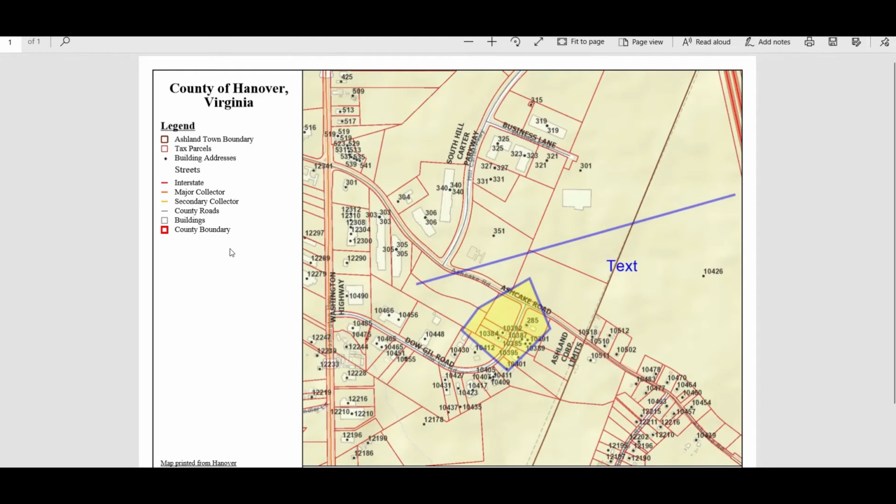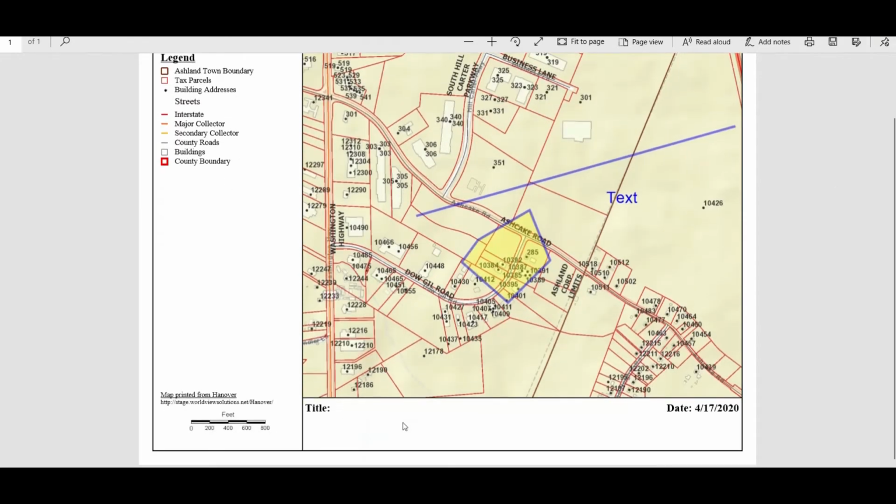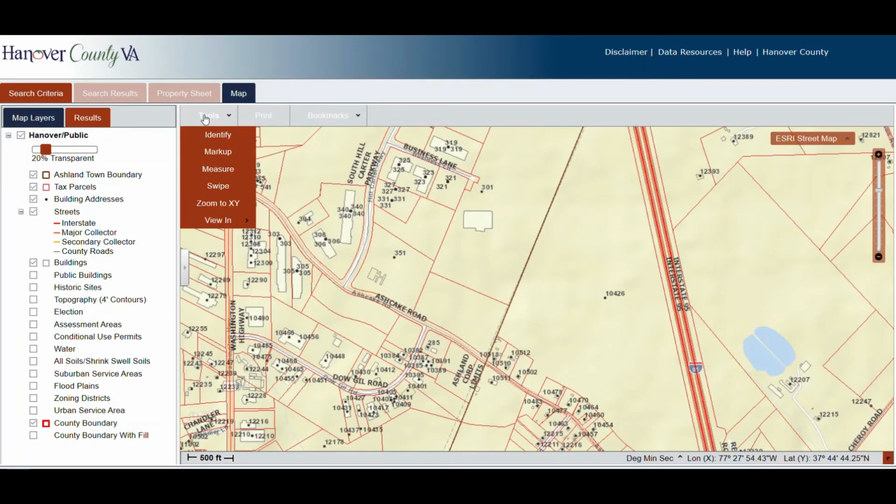There's your map. It has a legend with it. It would have your title and any other information you put in there. It shows your markups, and you can print the map from here. Next, we'll go over the measure tool.